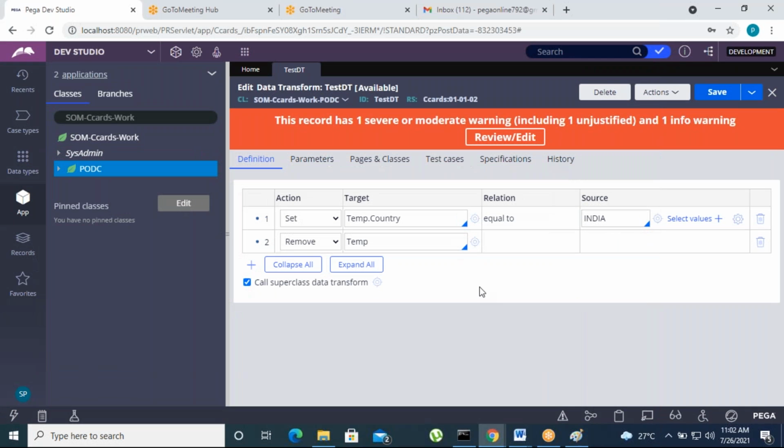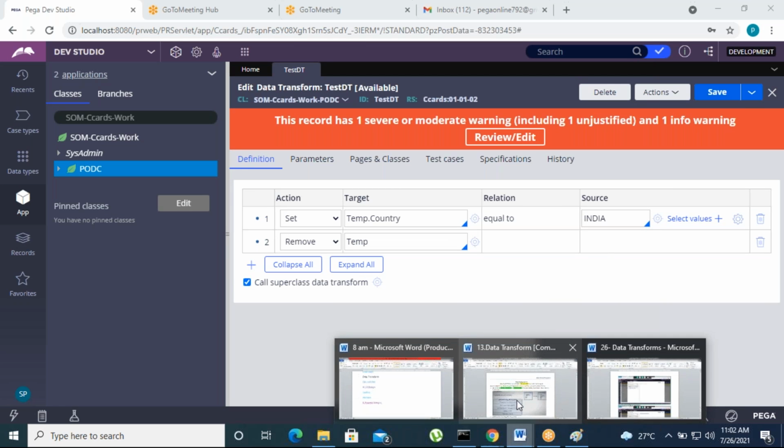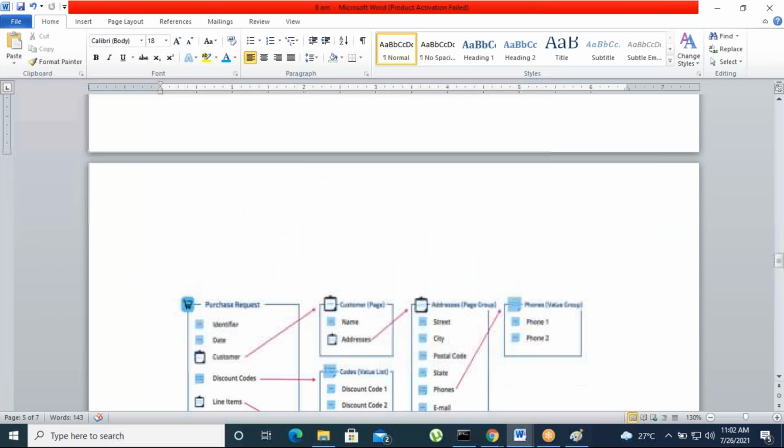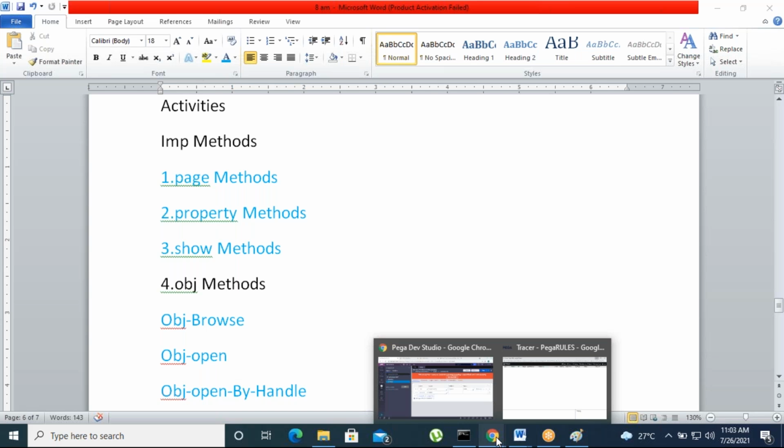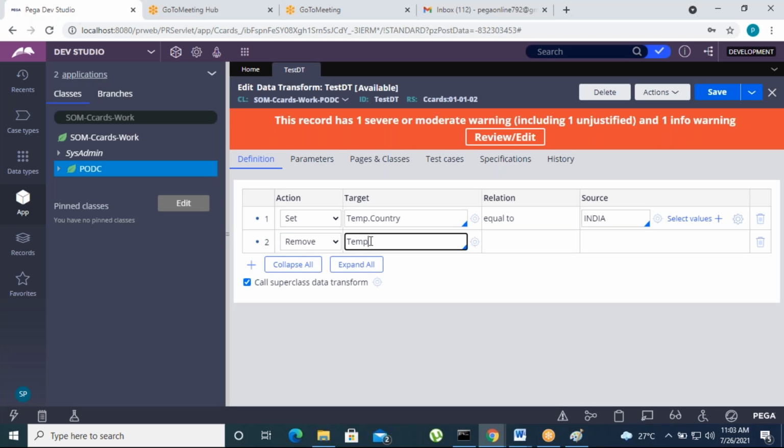This is what remove does. So remove is the same as page remove. Page remove is nothing but what? We did page methods, no? Page remove is nothing but what? Anyone? Delete the page in clipboard, correct? That is the page remove. But in data transform, we have remove. That's it. Page remove is equal to the remove action. Data transform and activity are the same. You can use either one. Okay. So we can go for this one and then we can remove the page.